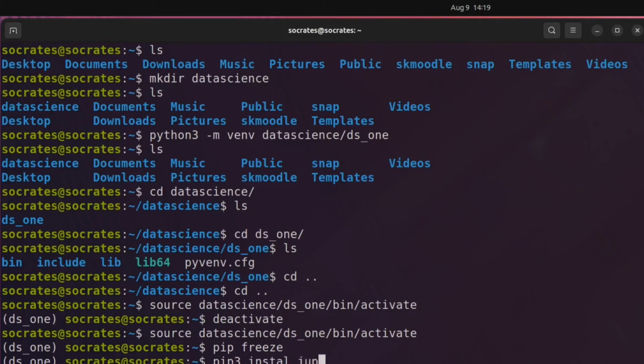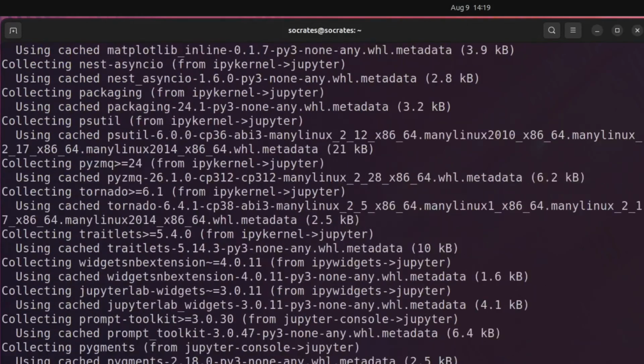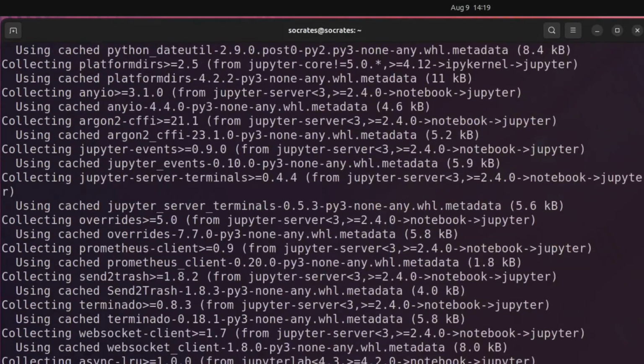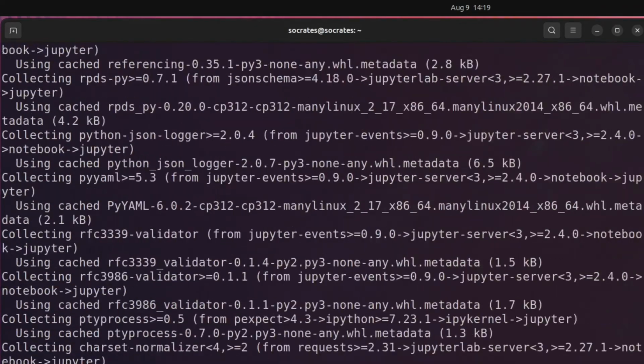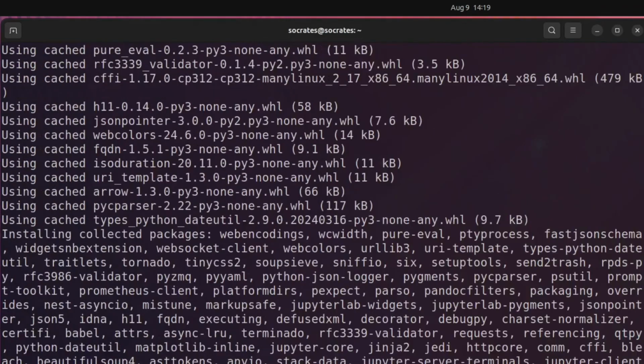I'm going to go ahead and install everything I need to get Jupyter Lab up and running. And all it is is pip3 install jupyter. That's going to start the process of installing everything that's within Jupyter, including Jupyter Notebook, which is what we're going to be using for most of our work in data science in this series.